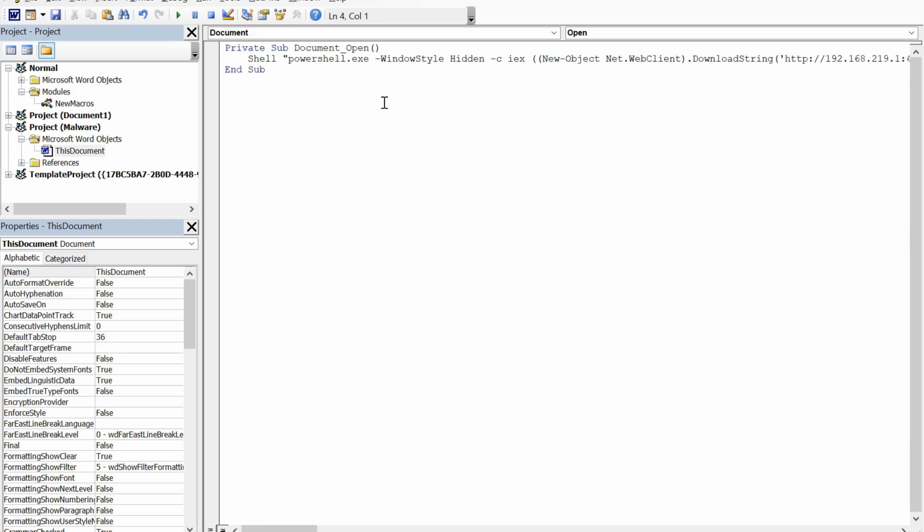So that's basically all the code we have written. You can modify it, you can improve it. This is just a very, very simple example.